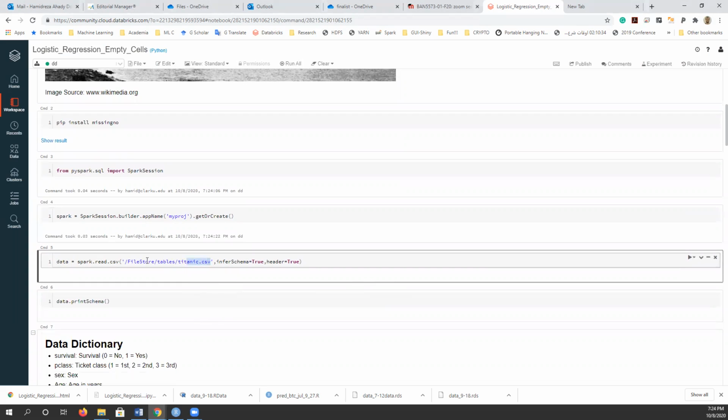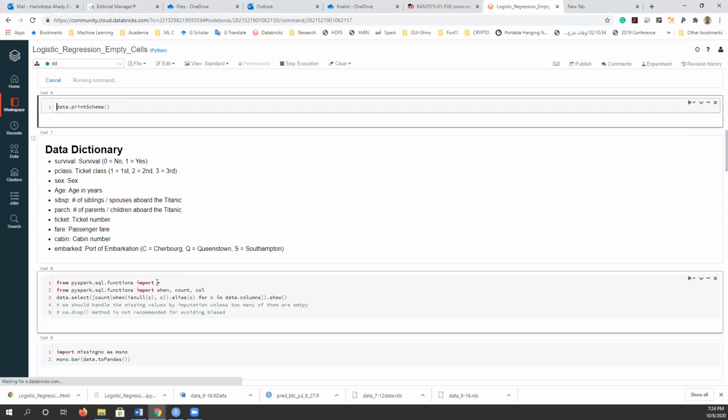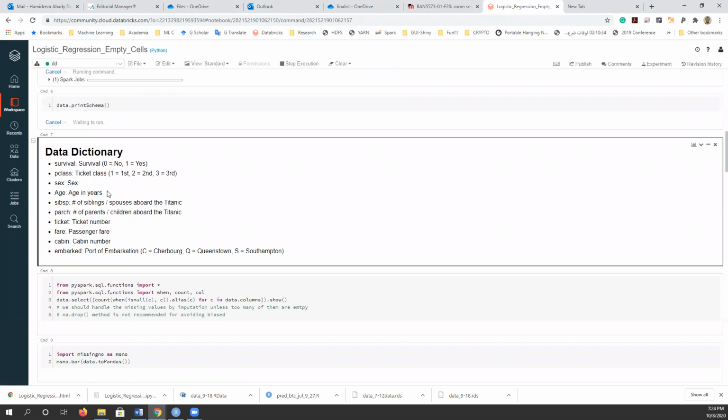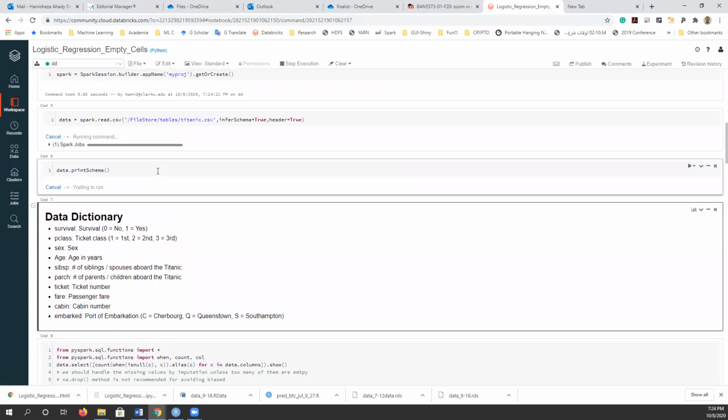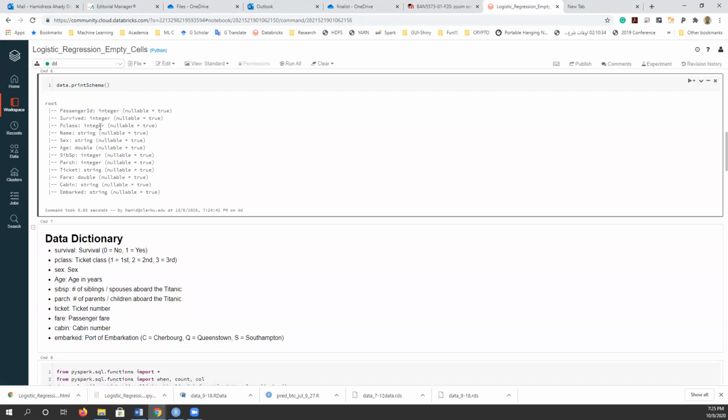Basically, you need to identify the address on your platform. Shift Enter, and now you can see a schema, or the structure, of the file that I just imported. So passenger ID is integer, survived integer. Passenger should be string, but that's fine for now.